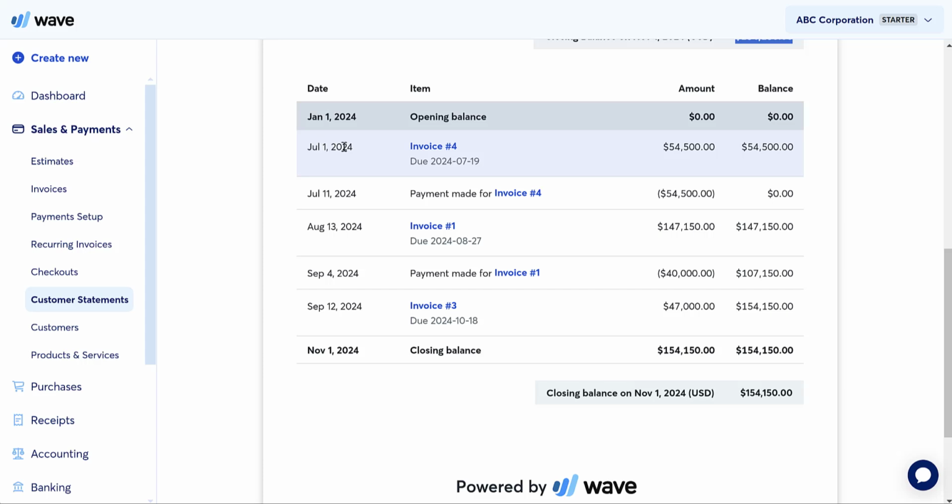So this is going to show us on July 1st, they had a charge on their account. It's invoice number 4, and it was for $54,500. Okay? So now we're seeing the balance is $54,500. They paid it 10 days later, and they paid it in full. So they have this $54,500. The parentheses here mean minus. Okay, so this is reducing the balance owed on their account. Whenever you see parentheses in accounting, it means a negative number. So this has brought their account balance back down to 0.